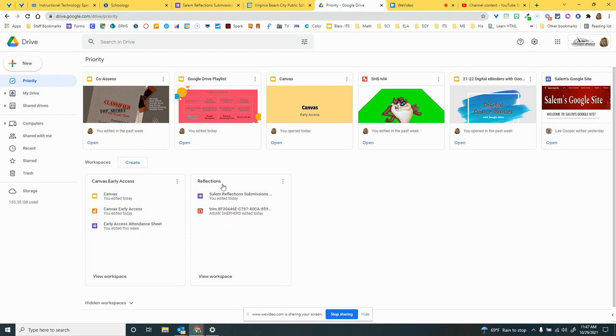Similarly, for my reflections, I have the form and I will have student work that's submitted saved in this section as I get it from the students, so that I can find everything that I need quickly.